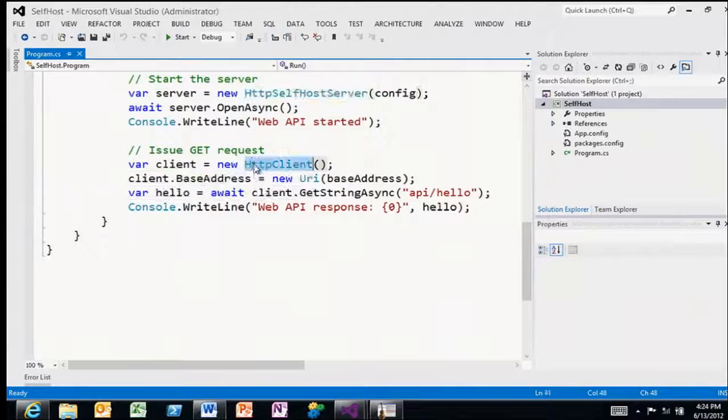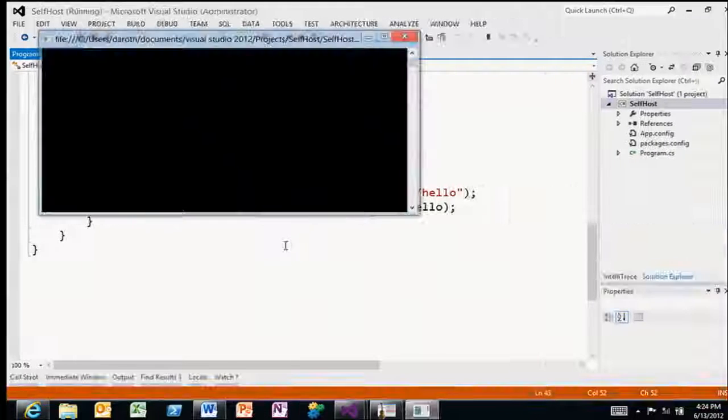Okay, and then I new up a client. I call get. I'm going to get the resource and hopefully print it out. Let's see if it works. Okay, Web API started, Web API response, hello world. Cool. So it seems like it worked.